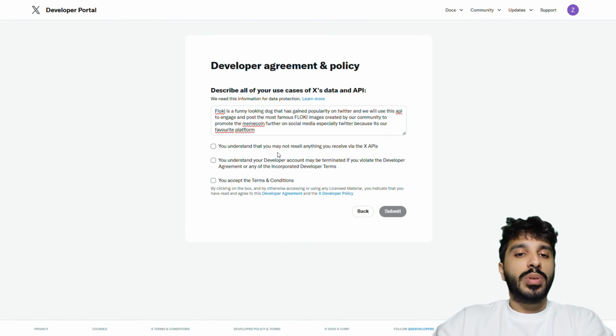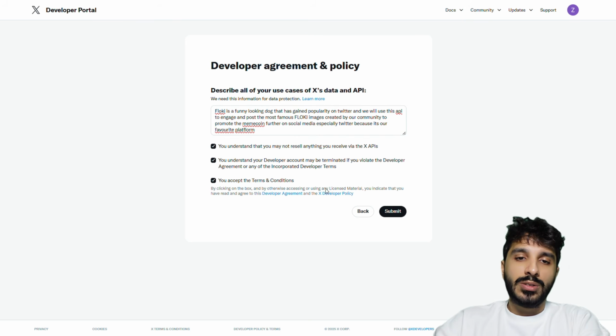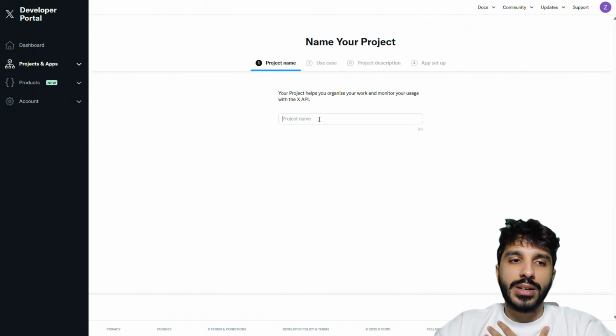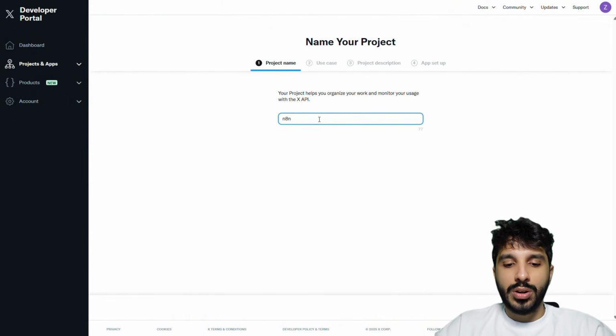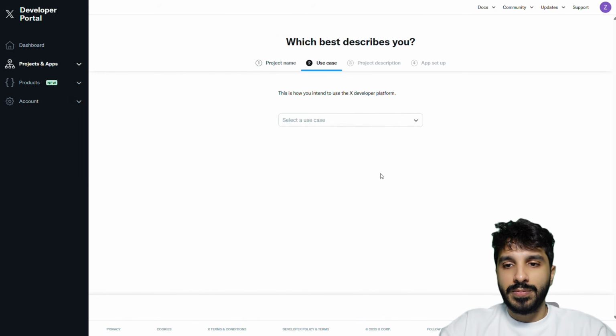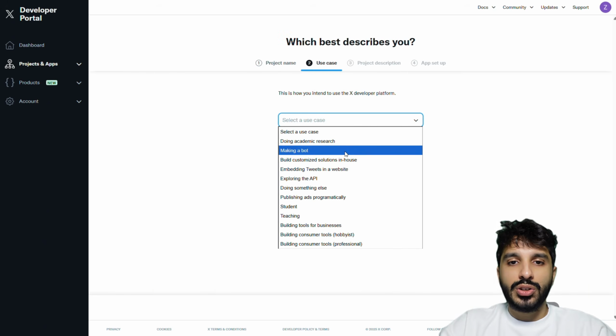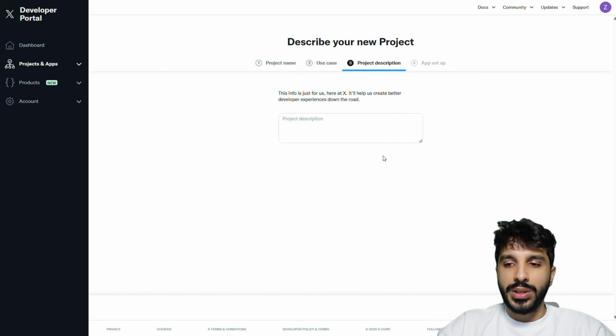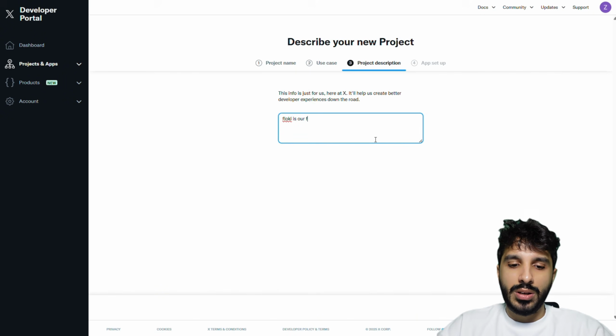Okay, we just wrote a bunch of text and we're just going to choose everything and submit the form. Okay, now that we have already created an account, we're just going to go ahead and create a project. And we're going to call the project n8n. Next, we're just going to say the use case is exploring the API. Okay, we're just going to write again about Floki, our favorite dog.